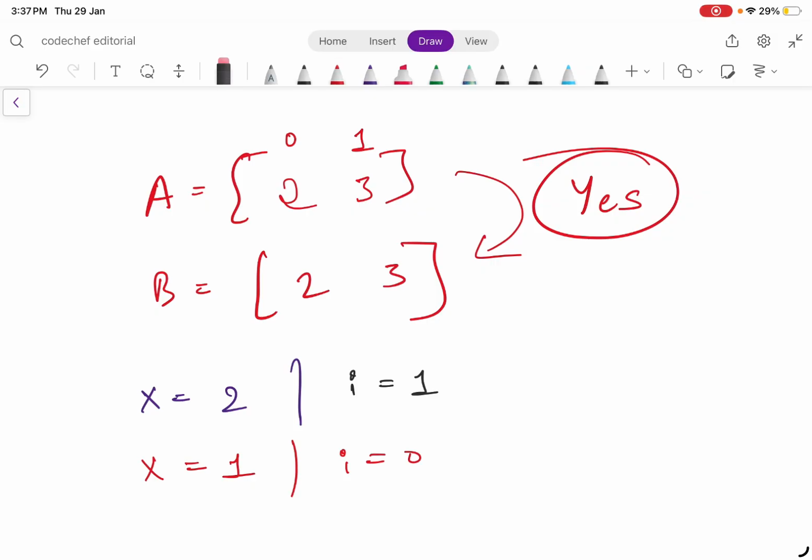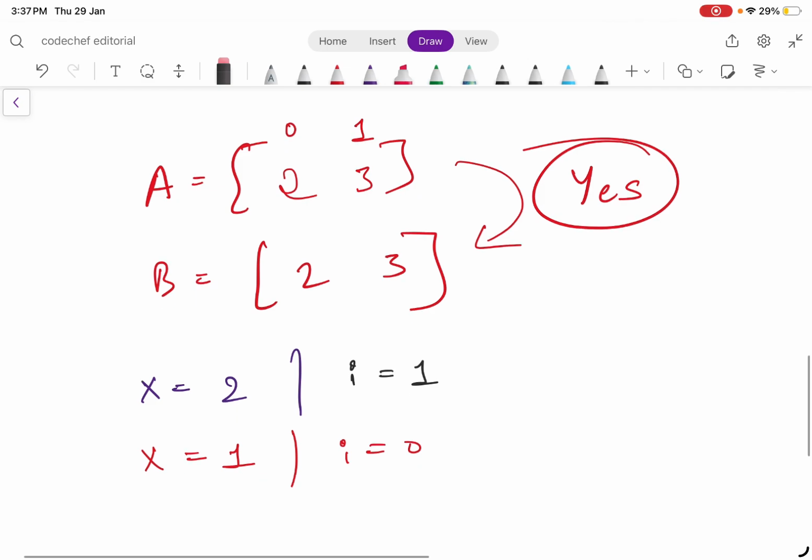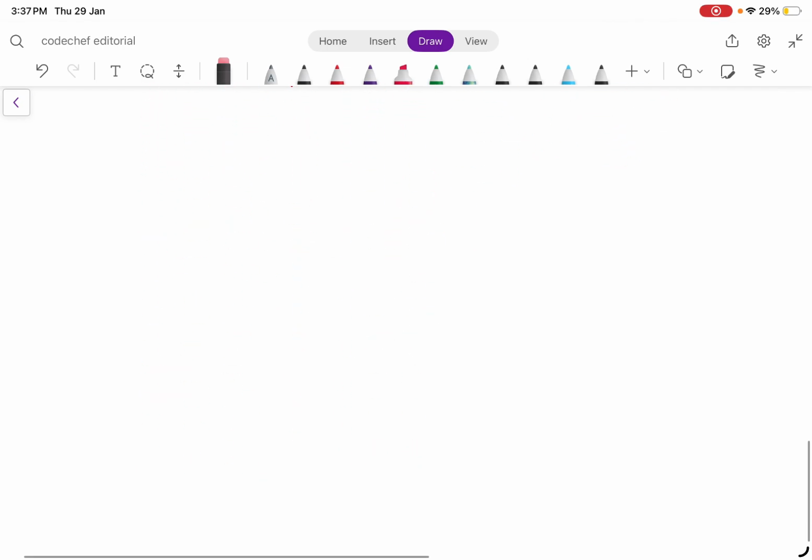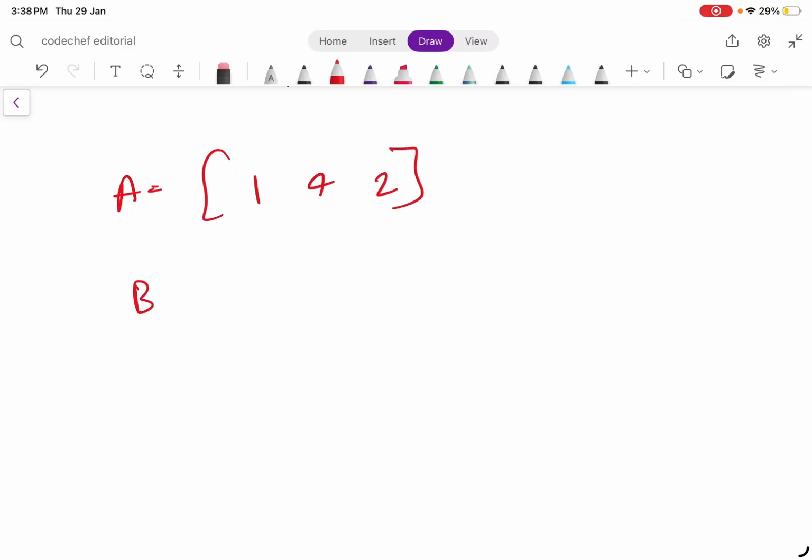I'm sure from these 4 sample test cases, the solution could have been already clear. But let's take another last sample test case to get a clear idea of how to get to the solution. Let's say A as 1, 4 and 2, and B as 1, 5 and 3.